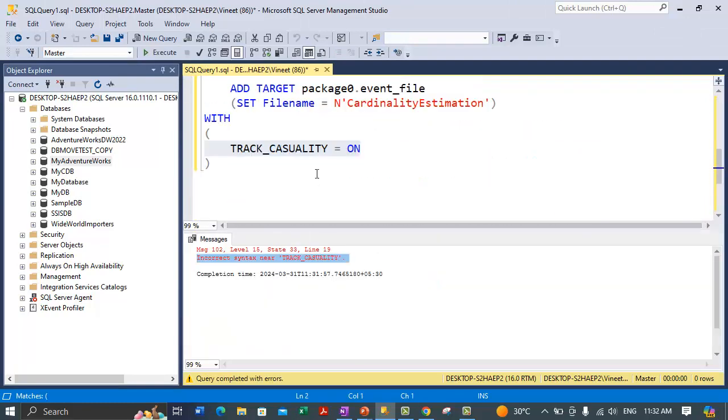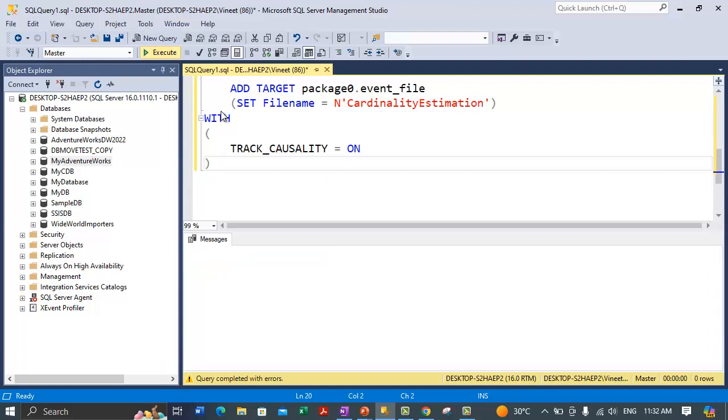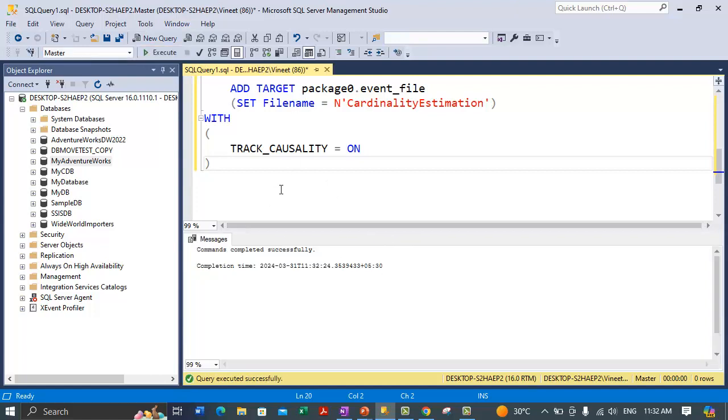So it is giving me an error, it's not casualty, it's causality. Track causality is the exact statement. I have put the word as casualty instead of causality. So track causality is the correct name. Now let's execute to create the event. So now the event is created.